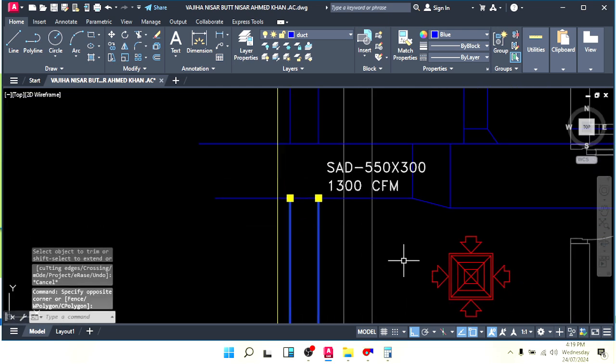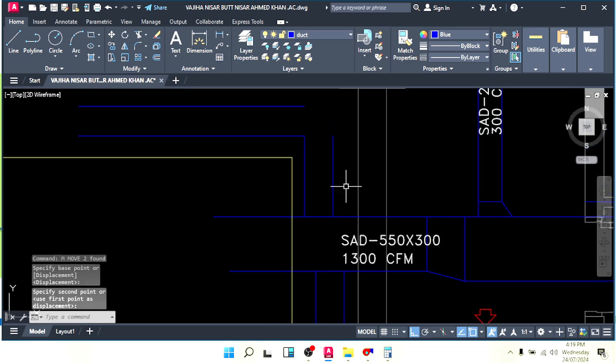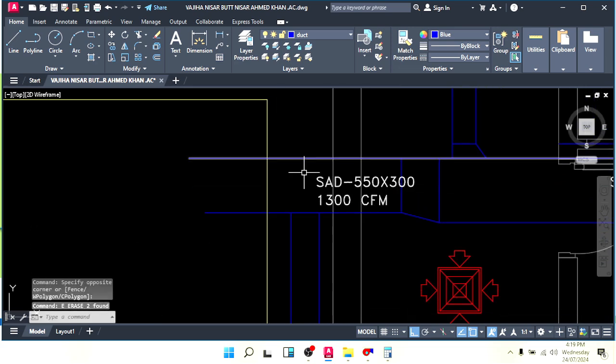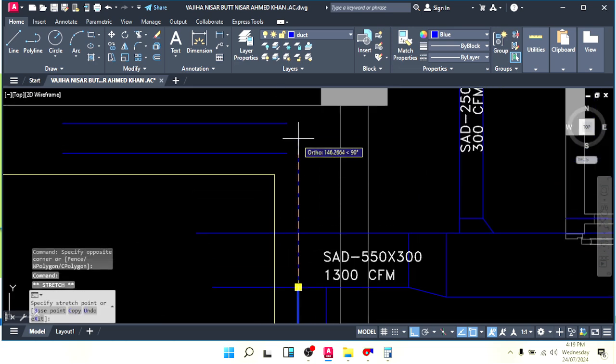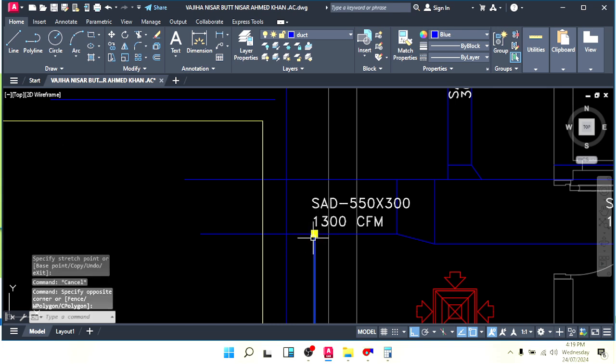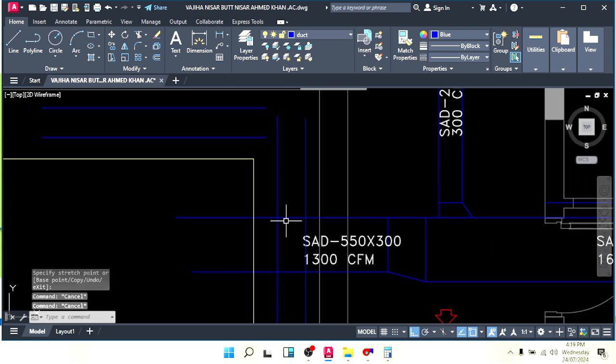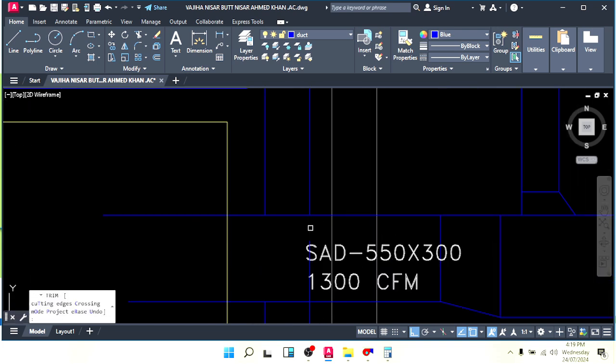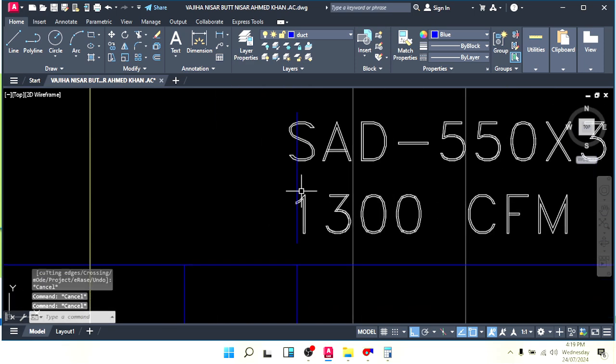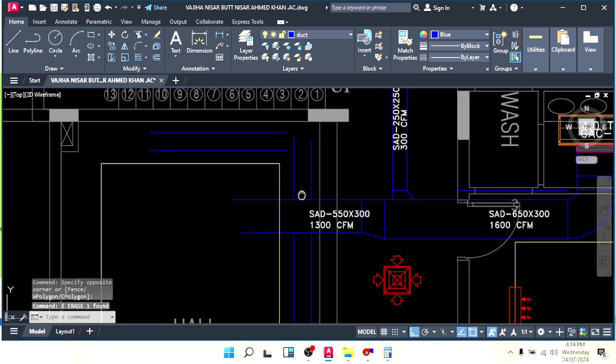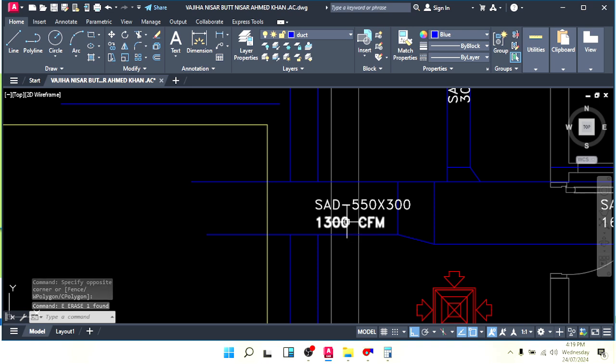Here we have enough space. We can bring it back a little bit, or we can take this in the same direction there also, like this. If you want, you can draw manually also. Okay, so 300 by 300.